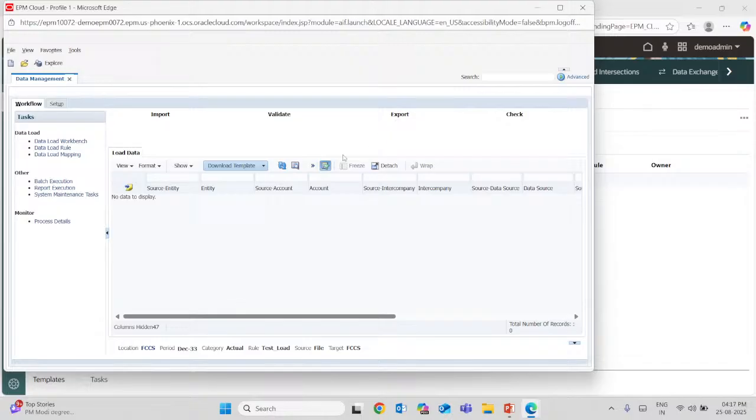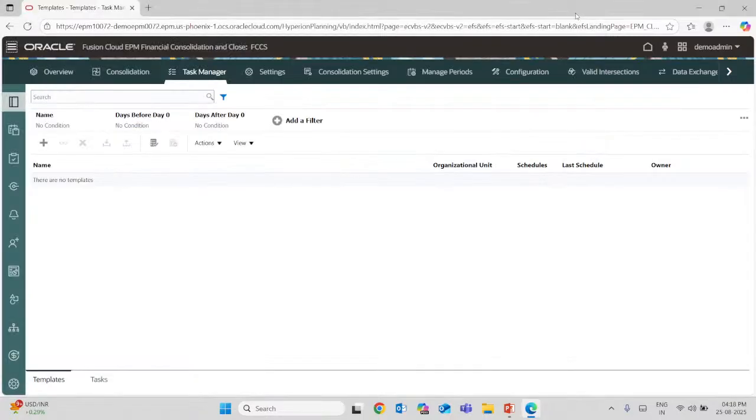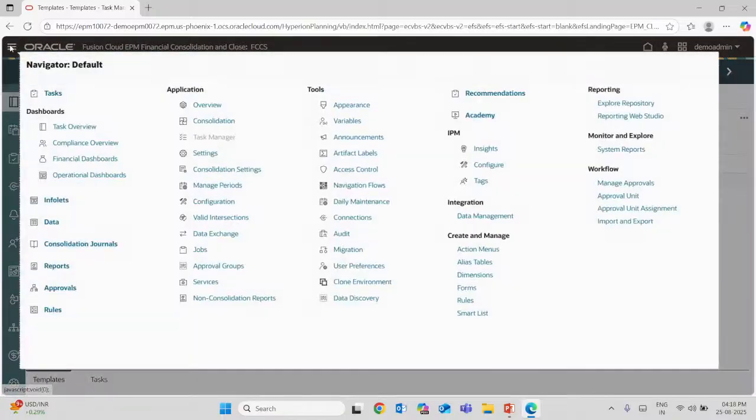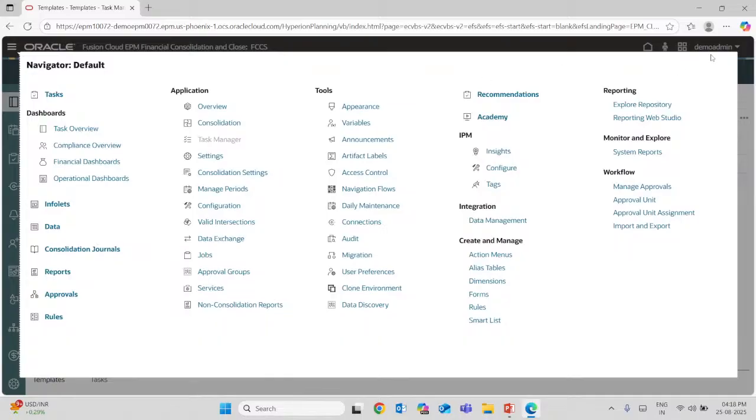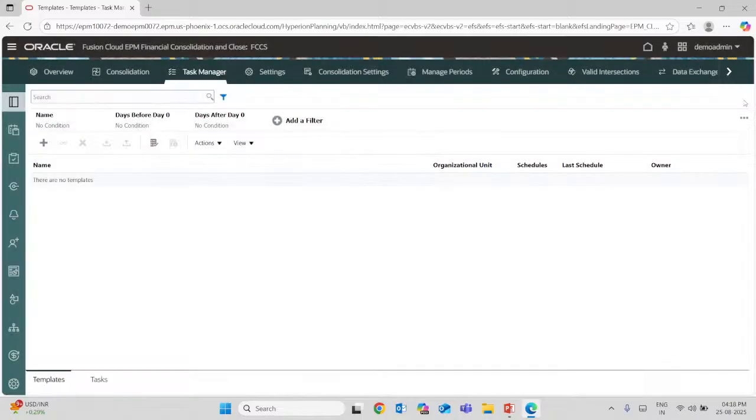And similarly in the export, we can also set the point of view, POV. From here we can load our data by import and get it validated. Then we can export this into our Smart View. Smart View is a common component across all Oracle products. If you haven't got Smart View, you have to install it.